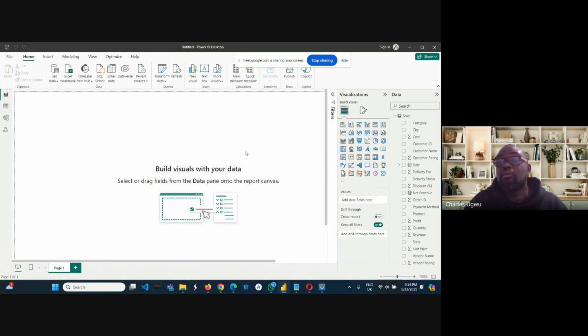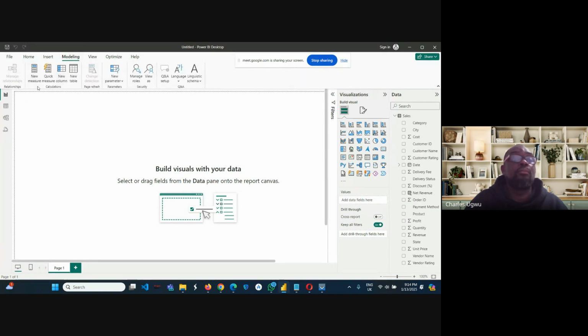So we've achieved, we got net revenue using calculated column. So the next thing is to create another calculated column for profit. We're going to create two calculated columns, that is for net revenue and then for profit margin.